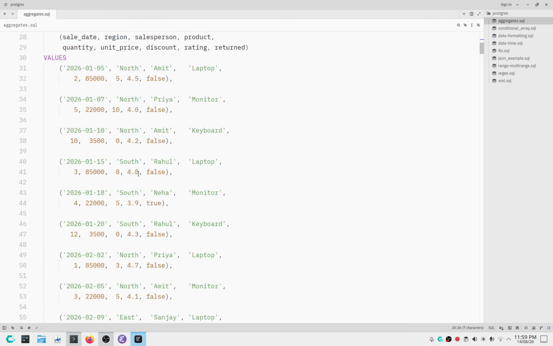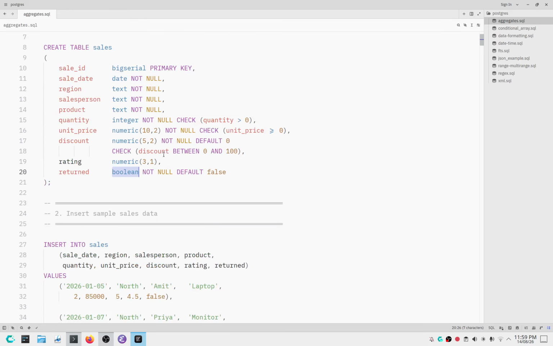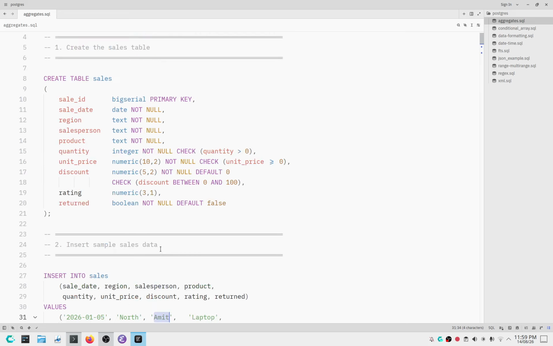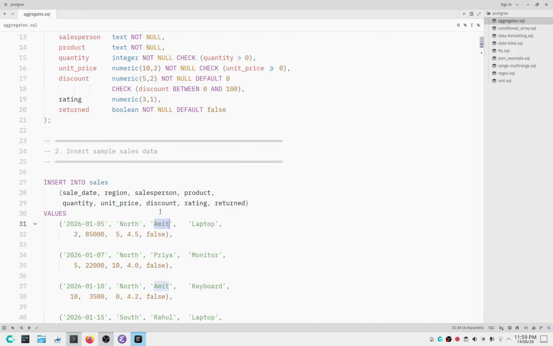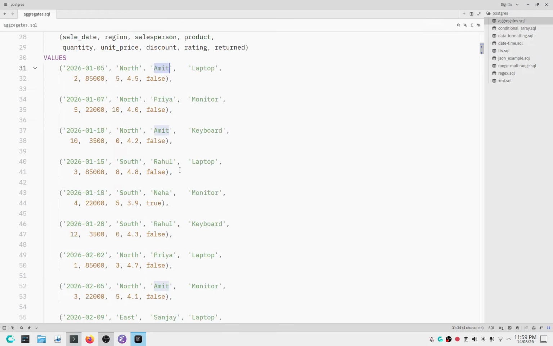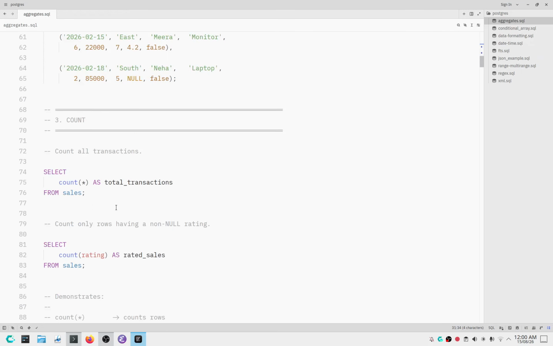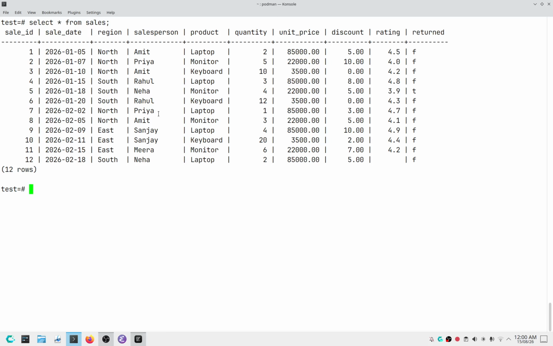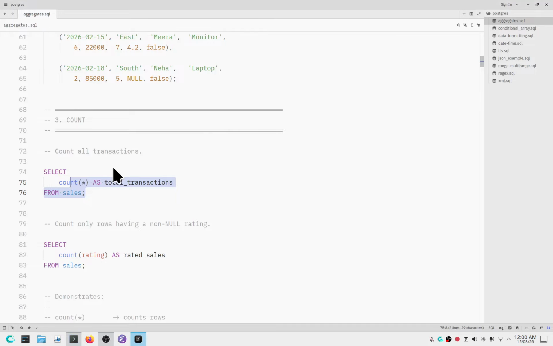Okay. So now we have this data, where the third column is salesperson, I believe. Yeah, the third column is salesperson. So we have this data. Now let's verify that we have 12 rows inserted. SELECT * FROM sales. So we indeed have 12 rows.